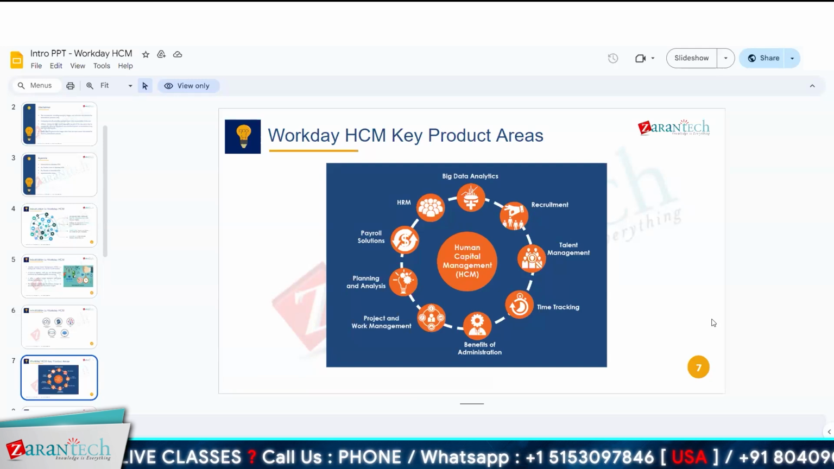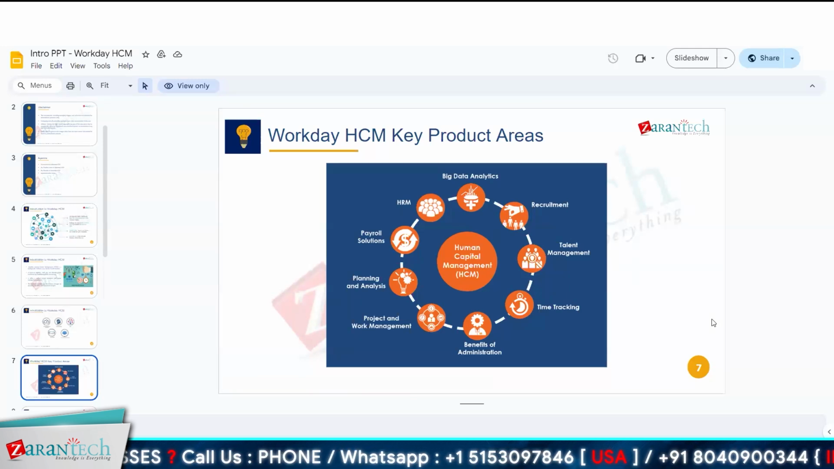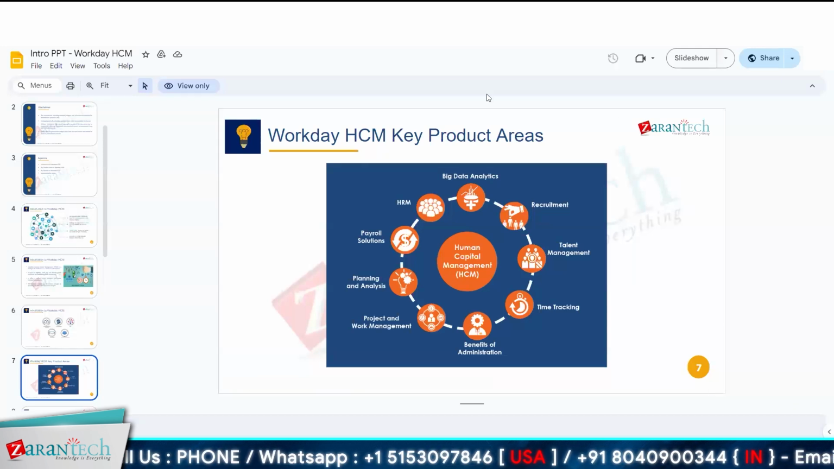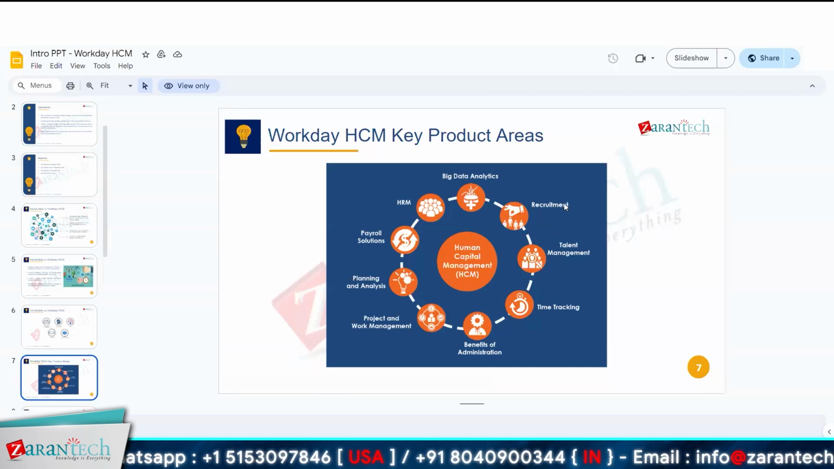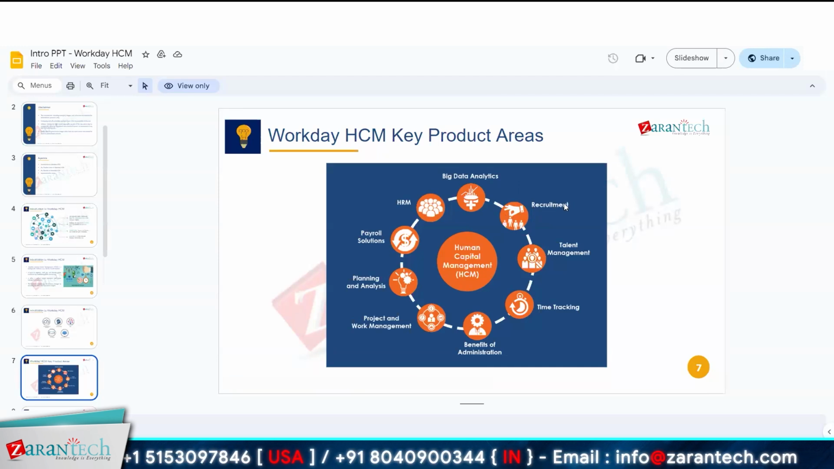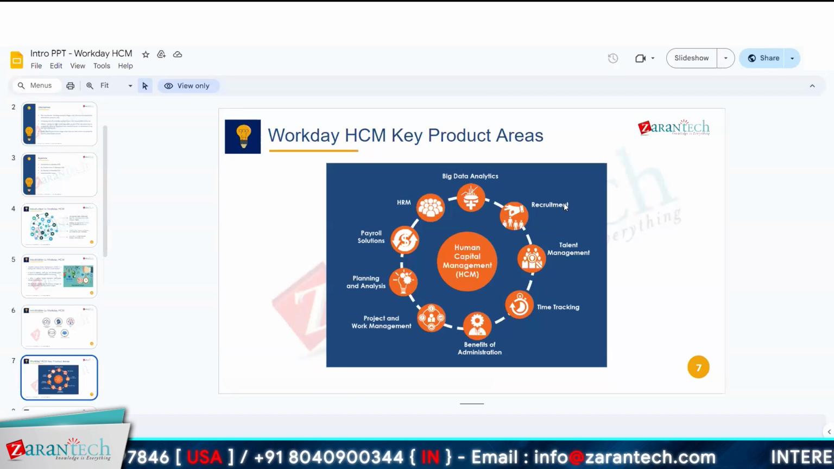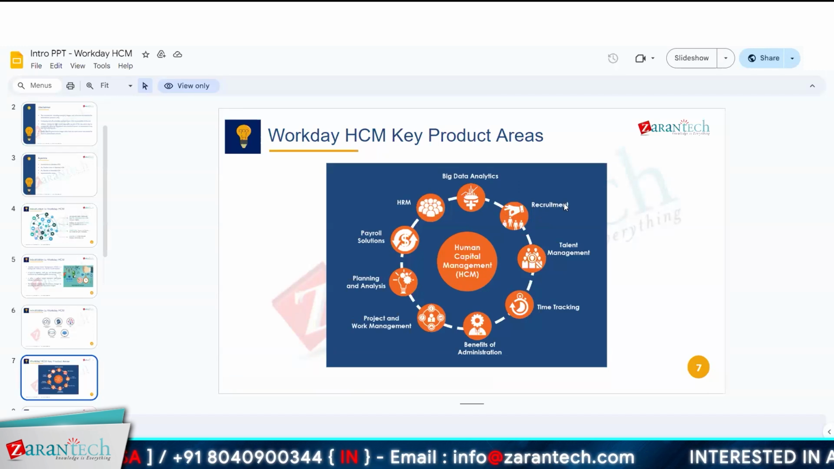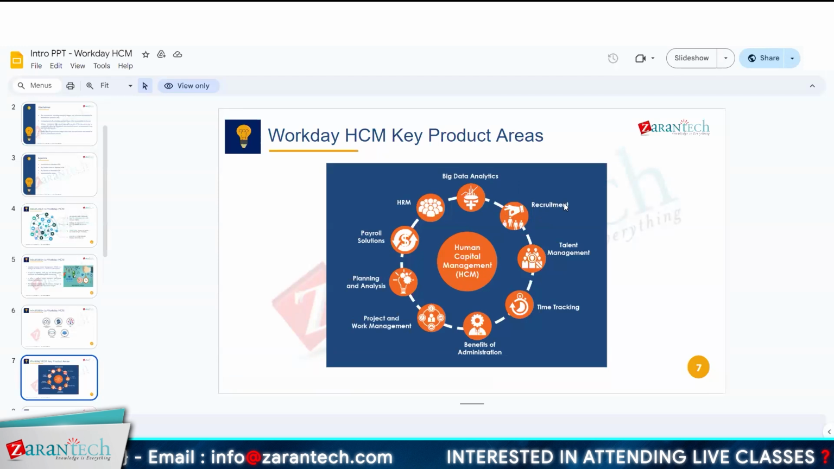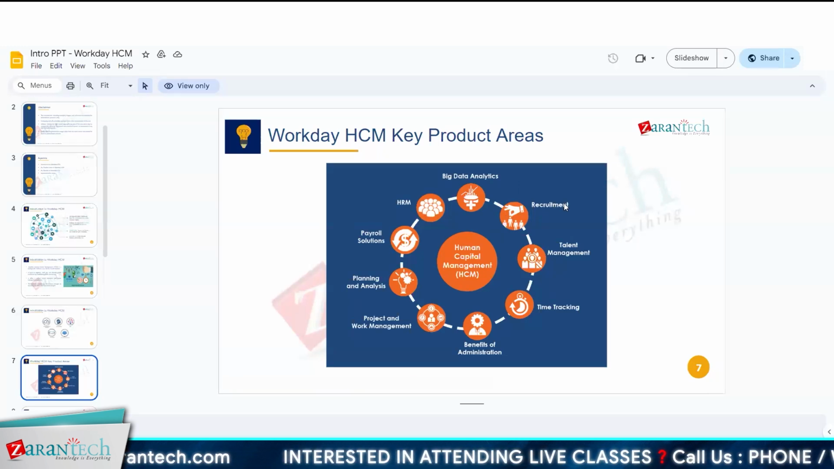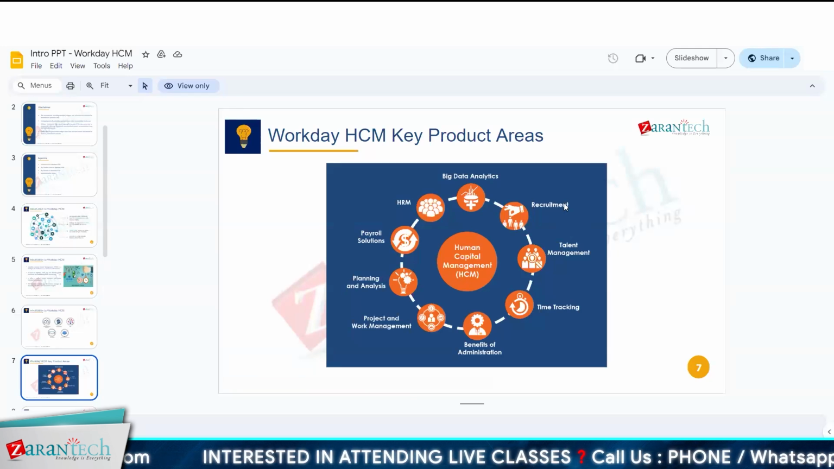Now there are multiple advanced modules within Workday, as you can see here. You have Workday Recruitment. So basically, Workday Recruitment deals with recruitment of employees. You can configure Workday Recruitment for creating job vacancies. You can post these job vacancies on different websites, like your company website. They can post it on different job websites like LinkedIn, Indeed.com, Naukri.com, and it is easy to manage this.